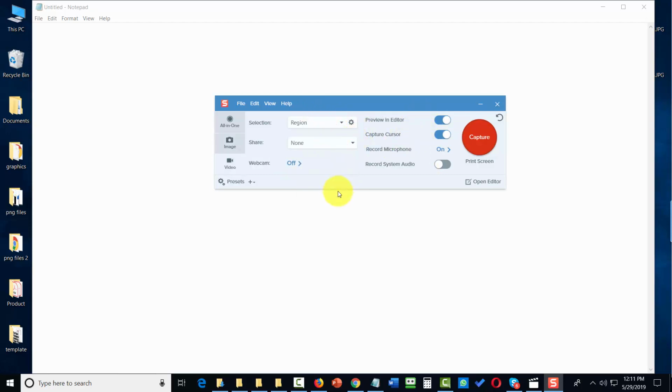Now, of course, with Snagit, you can capture and create a video. If you're going to do that, you have options that are going to be available to you. If you want to have your webcam as part of the capture, you can turn that on. You can also make sure to capture your microphone or your voice while you're doing your capture. You're going to see that you can capture a region or window when you're doing video, and that you can share your video into certain places.